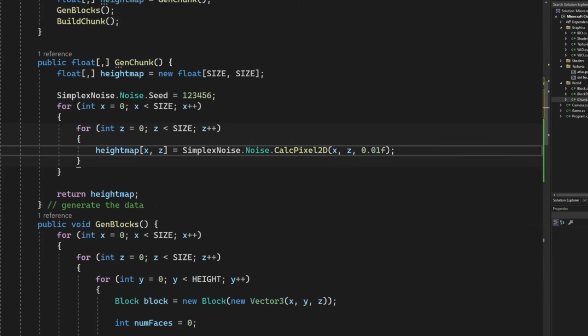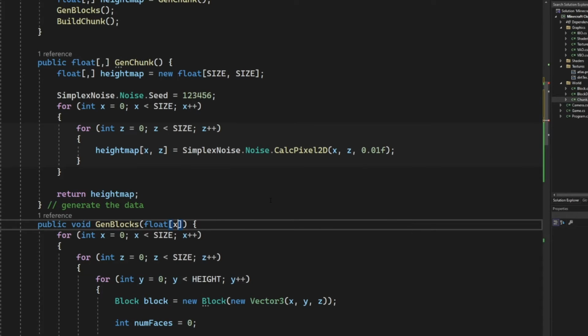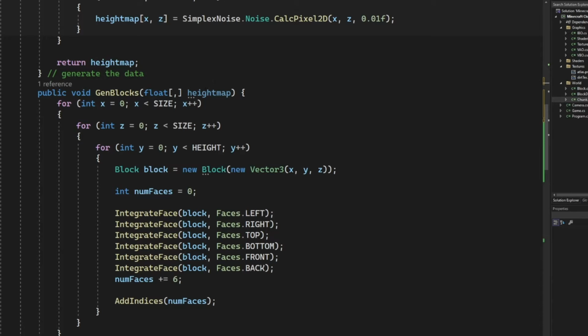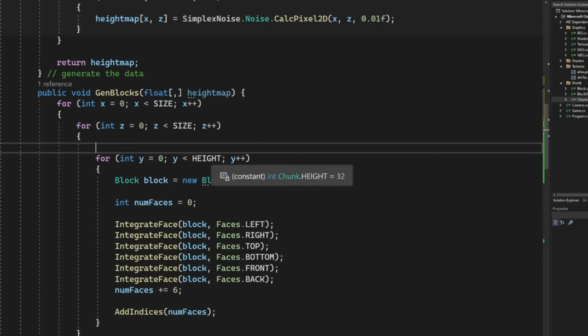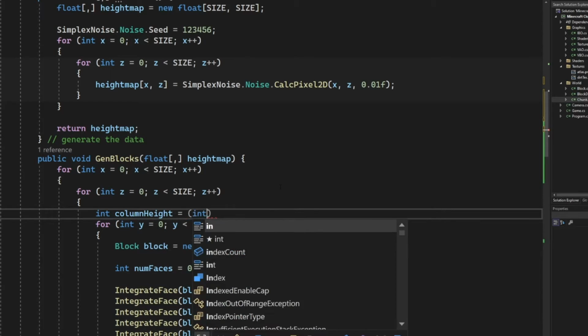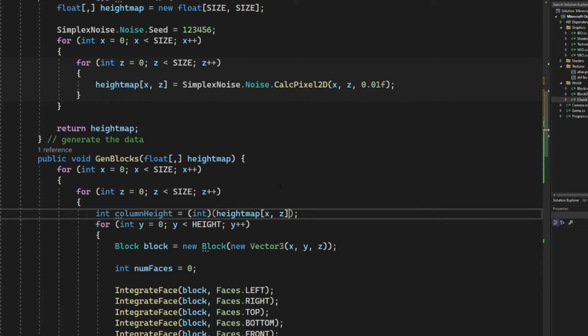Now we need to make a modification to the gen blocks. This gen blocks will now take in an argument of a 2-dimensional float array, so float array height map. And we simply pass in the height map in our constructor here. Now we have access to this height map. Whenever we are looping over our Y positions, instead of going up to height, we can go up to the value that we get from this. So we'll do int column height, because it's the current column's height. Since this is a float array, we have to typecast it into an int, and then we do the height map at X and Z.